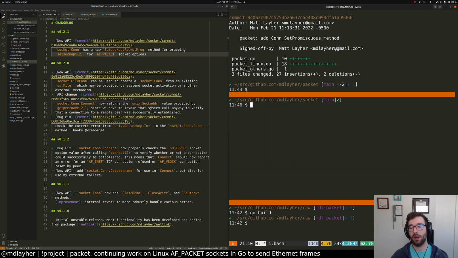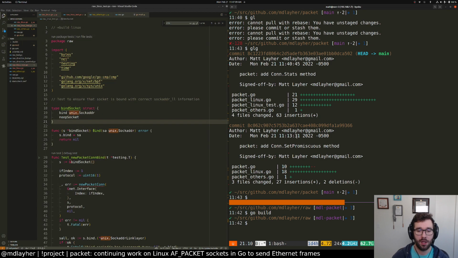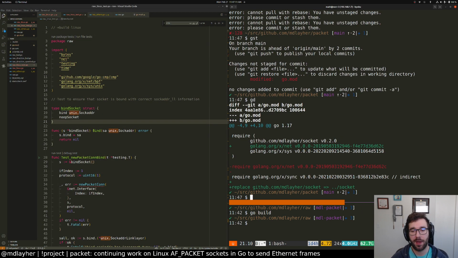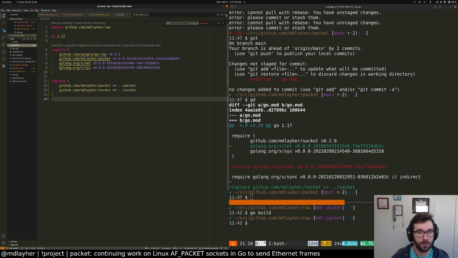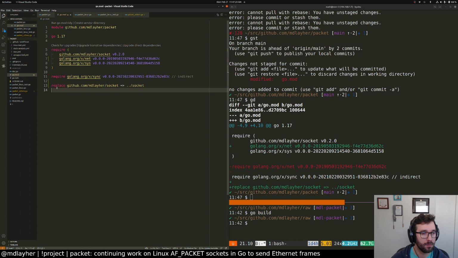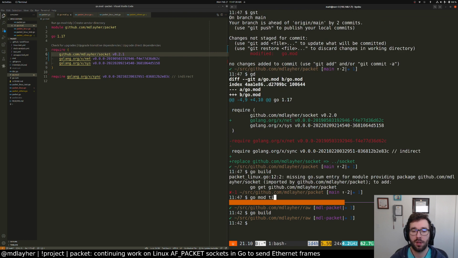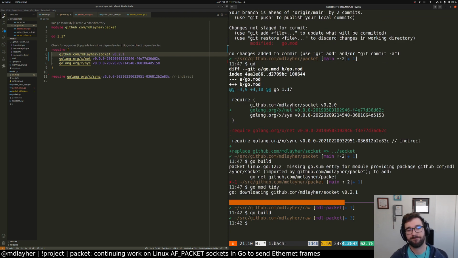Cool. Okay, so I believe we are done working on the socket package for now, so I'm going to close that. And then we go to the packet package here. We get rid of our local mod replace, and we're going to pull socket at 0.2.1. Then we're going to build. Tidy, do it.